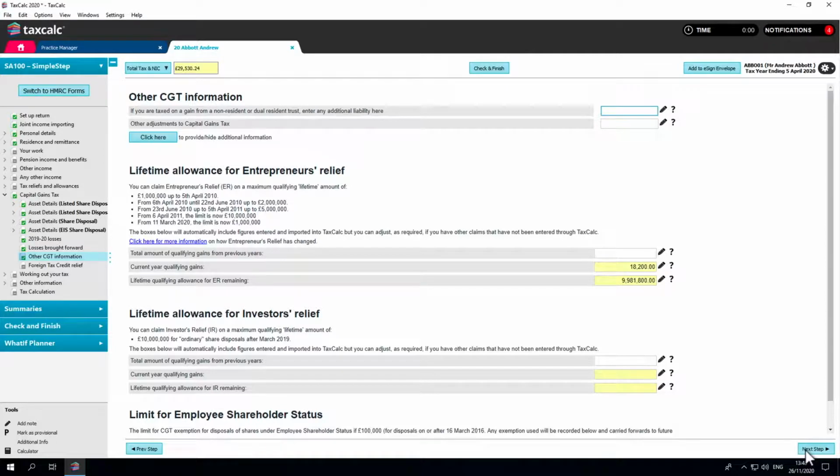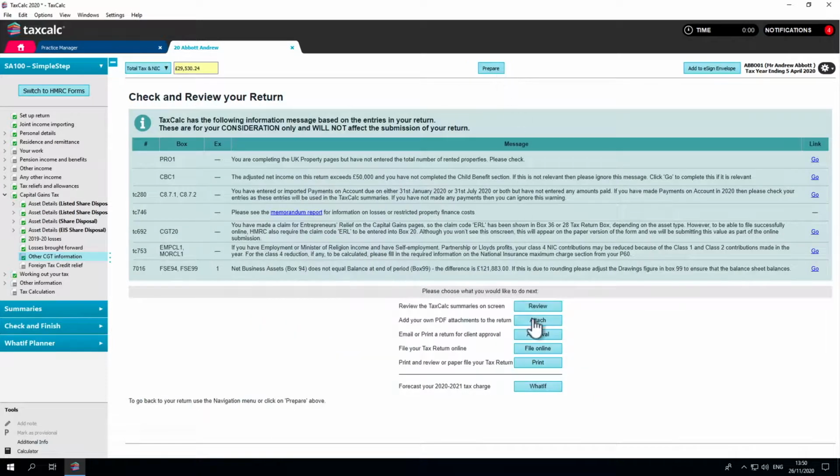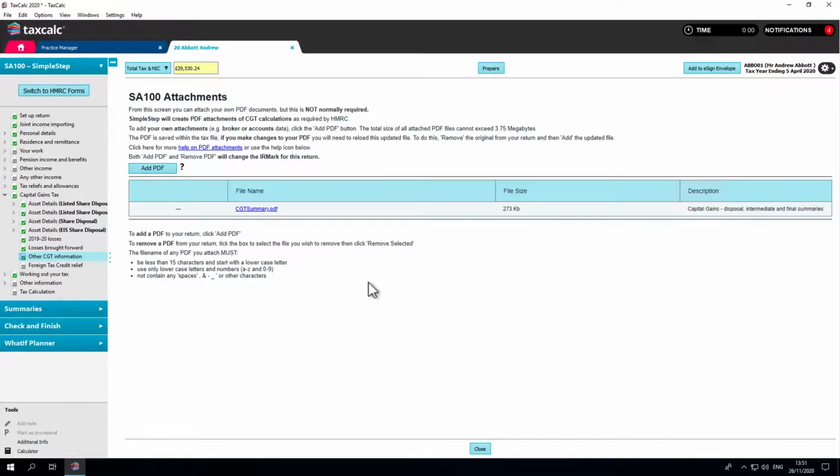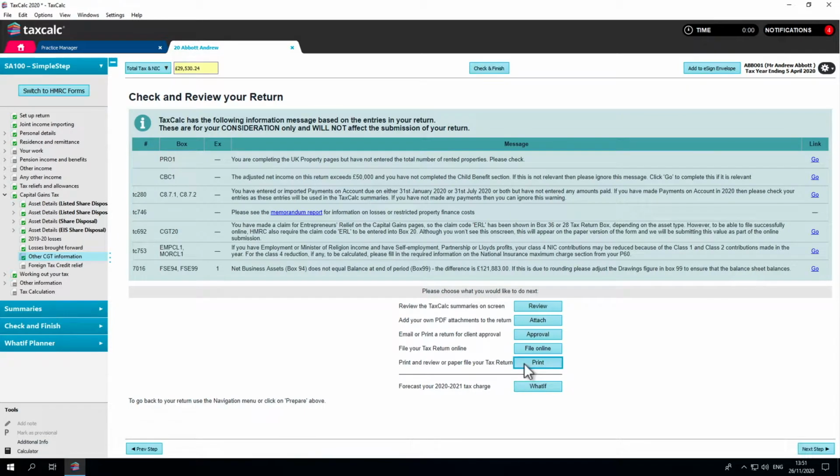Now that all the capital gains information has been declared, let's look at the PDF document that has been generated. To do this, click on Check and Finish, then Attach. You'll see a capital gain summary document attached to the return, and can save a copy from here or preview the content by running through the printing preferences.